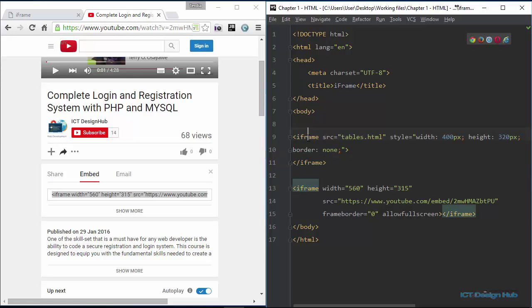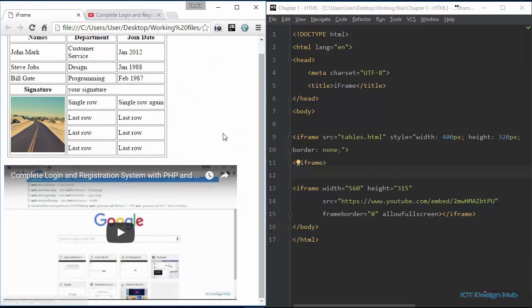We have the iframe, and we have the closing tag for the iframe. And here we have the source of the iframe. For the embed code from Google, the frame border is set to 0, which means no border will be displayed. And they are also allowing this to play on full screen. 560 for the width and 315 for the height. And here we have a nice YouTube video.